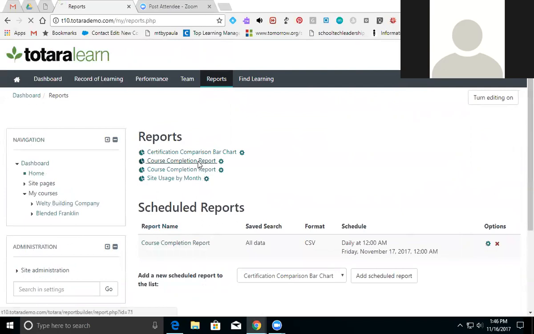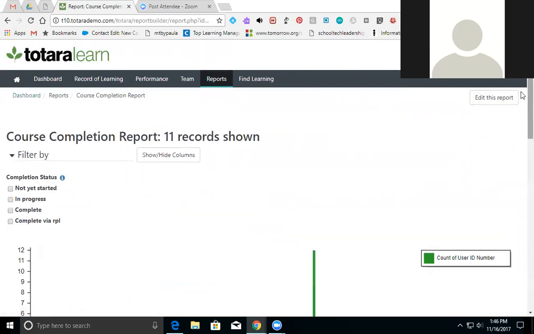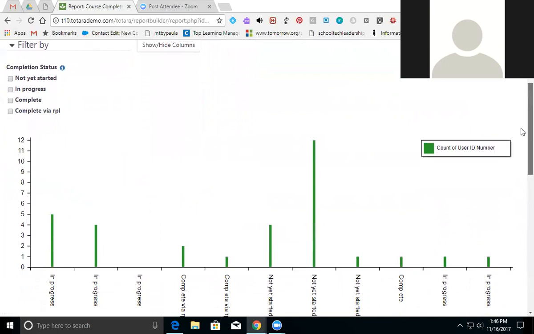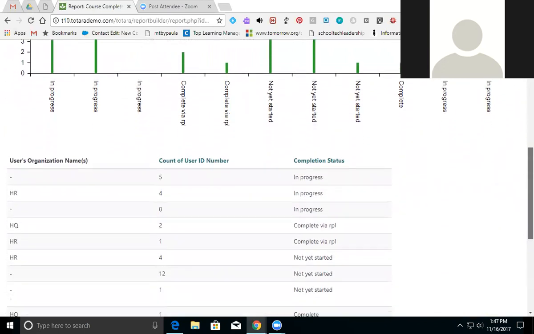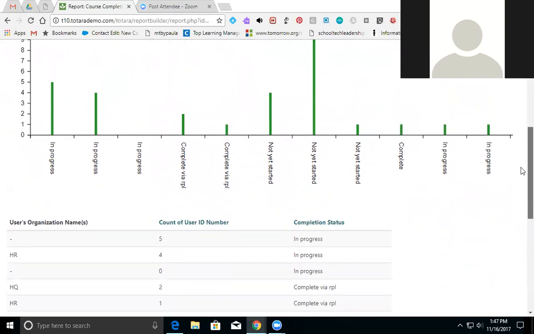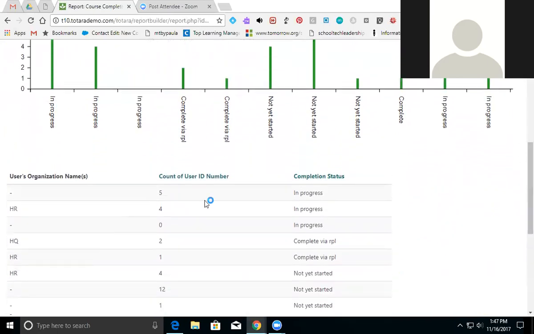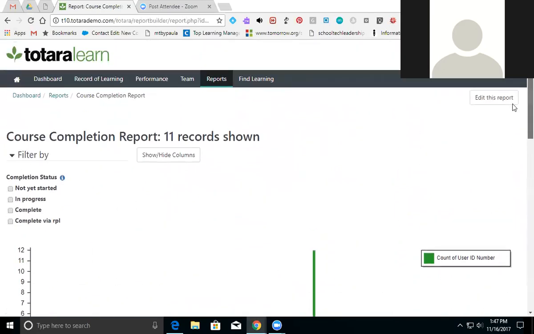Okay, let's try the course completion report. This is another one, and I put on the side if I want to see not yet started, in progress, complete, or people that had finished before we imported it into the system and had done it beforehand. And this is an example of how we got this, again with the count, and completion status. So again, that count is really, really important.